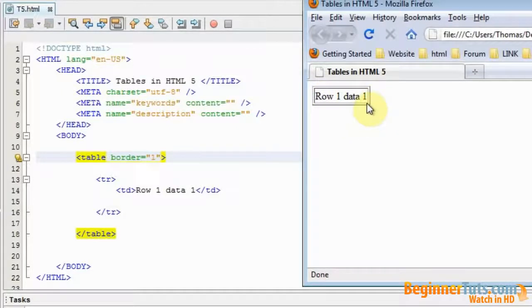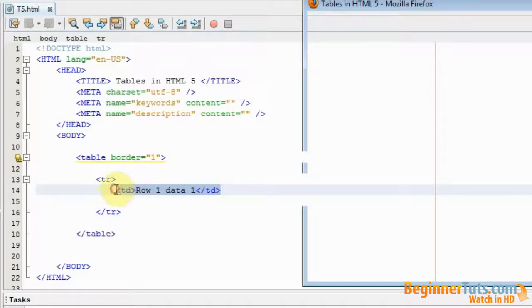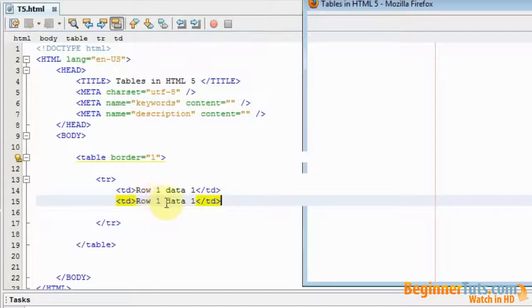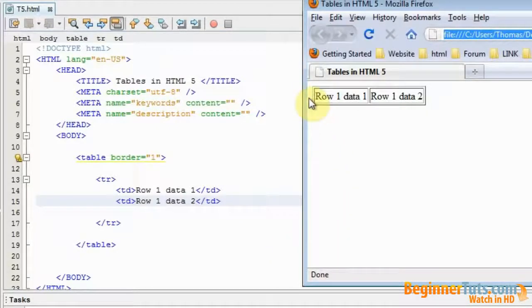Let's try adding some more table data. So I'll jump in here and I'll just copy this one. It is still row 1, but now it's data 2. I'll save it and look at it in the browser. And as you can see, we now got one more data set. It is still the same row, but we got one more dataset in that specific row.